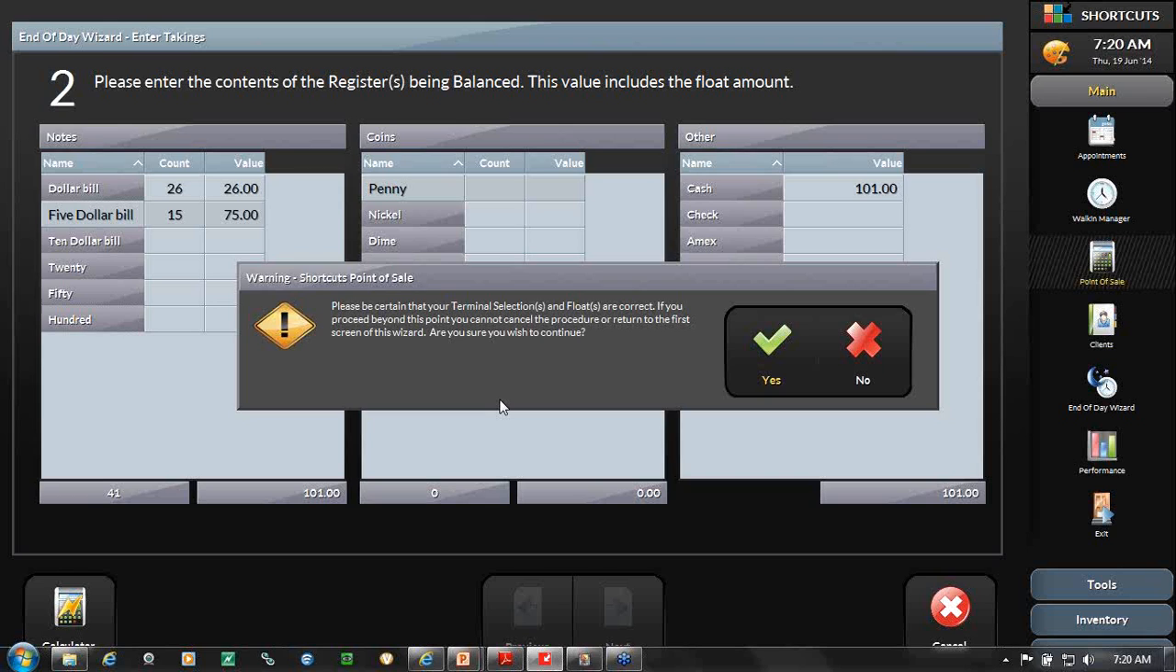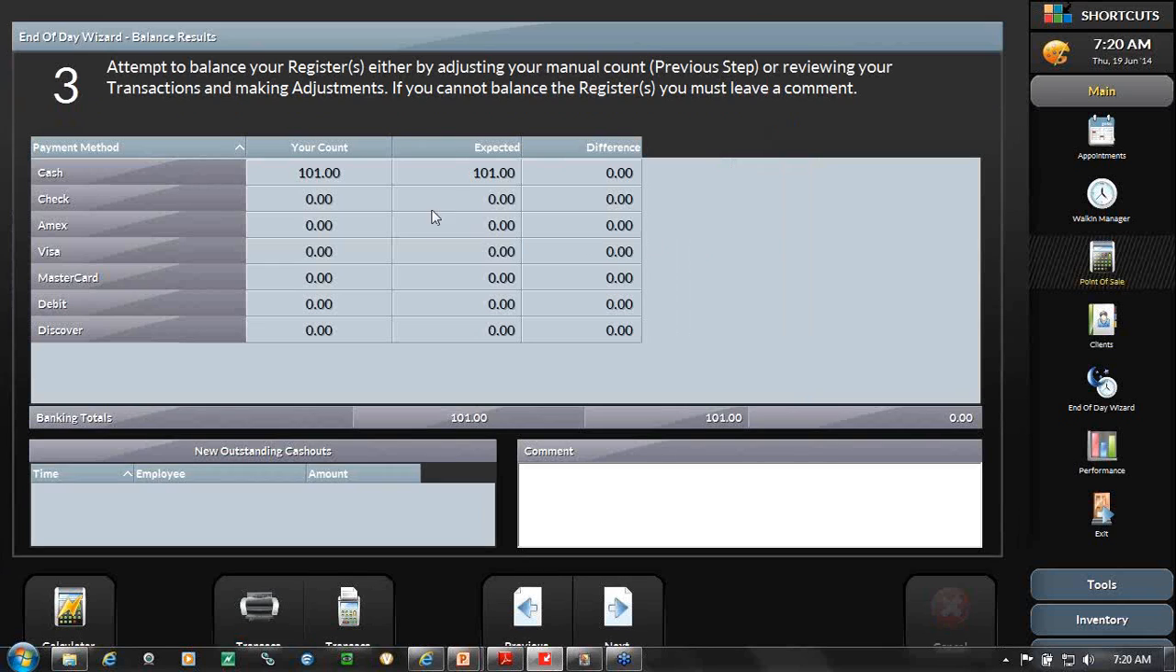Now, it doesn't mean that if we made a mistake, we can't come and change it, but it does mean we have to finish what we're doing. So I'll choose yes to move on, and here I get to see what my count was, what the expected was, and was there any difference. Now, this time we've actually balanced, which is a very good thing.